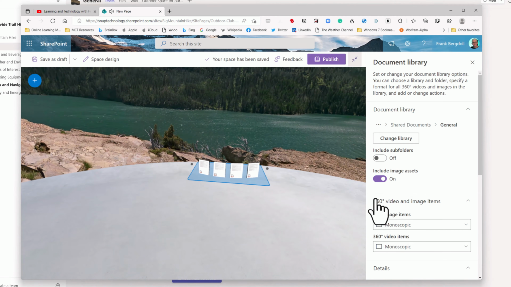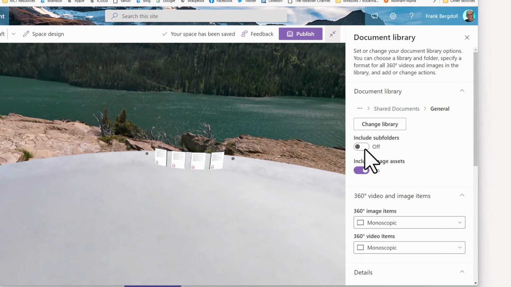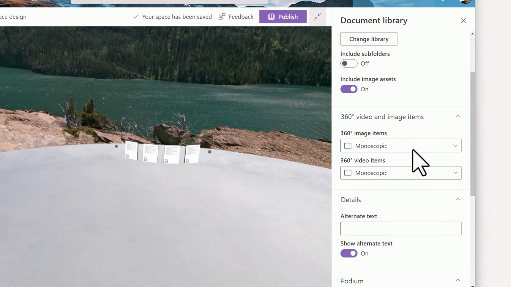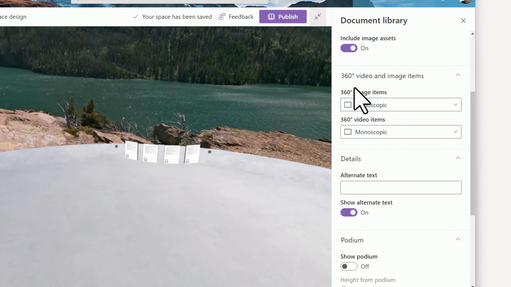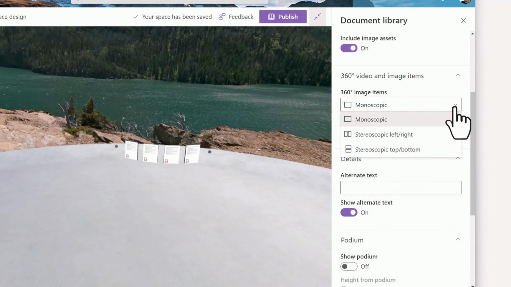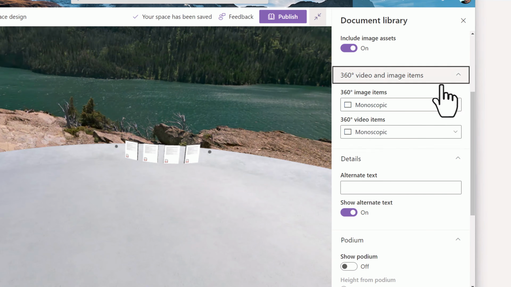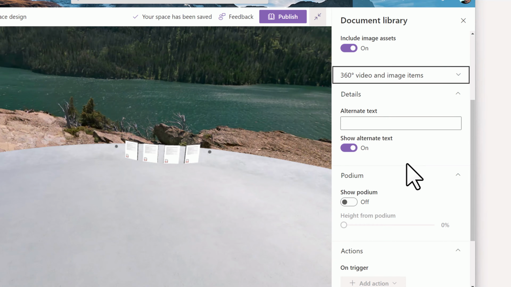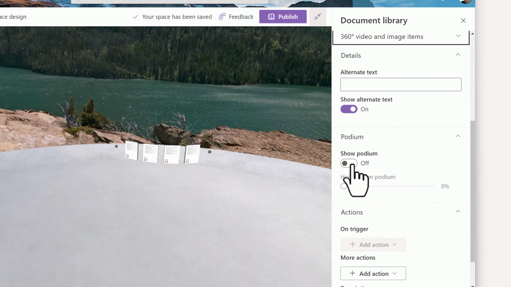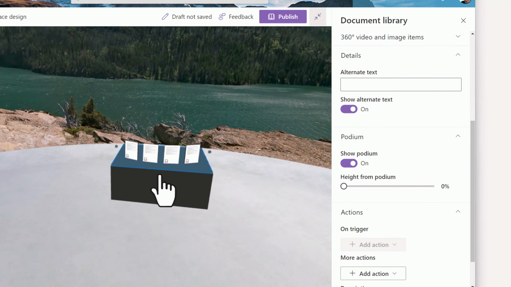Now I can change this a little bit. For example, I could include the subfolders if I wanted to. I can change the library from here. I can change the way that it's presented, whether it's monoscopic, stereoscopic left-right, or stereoscopic top-bottom. I'll keep the default there. And then there's a little podium I can put there. So now those documents will appear on a nice little podium.